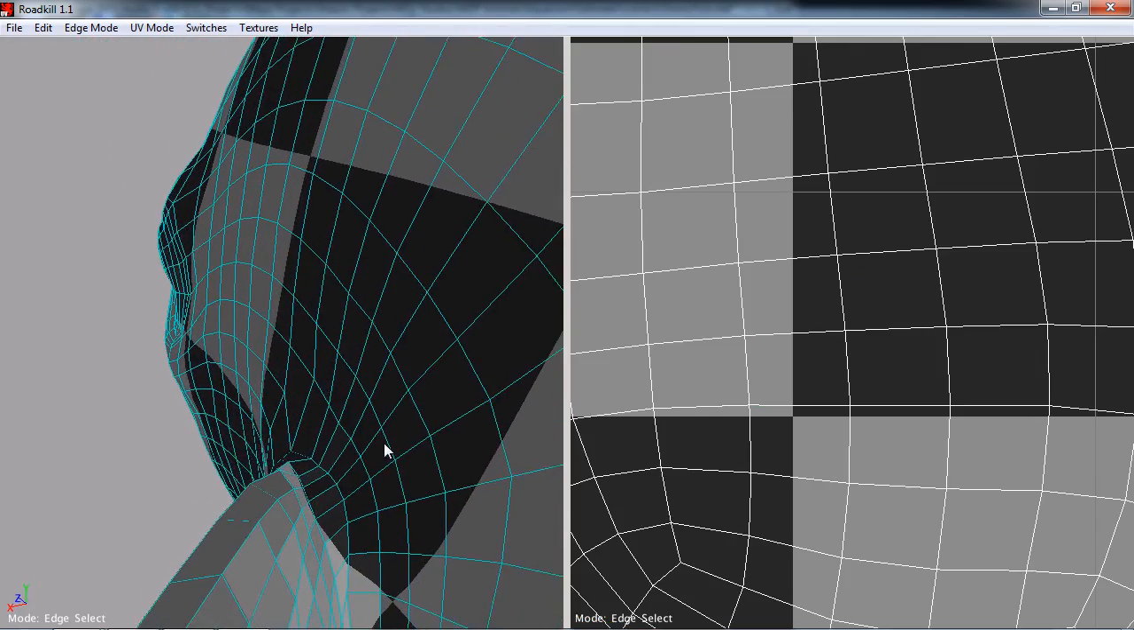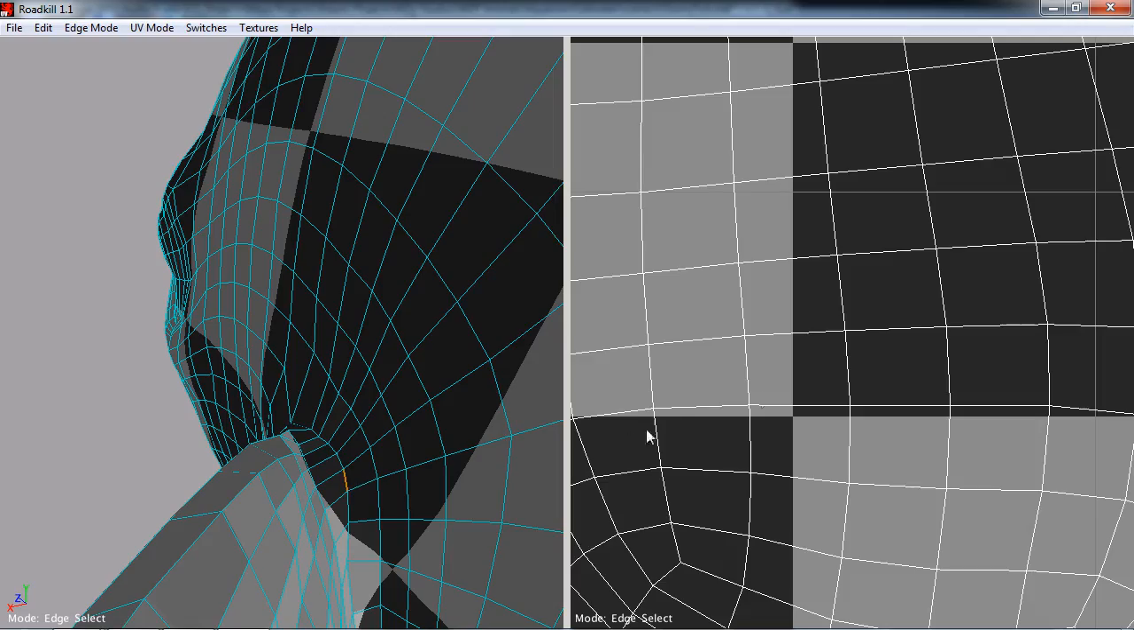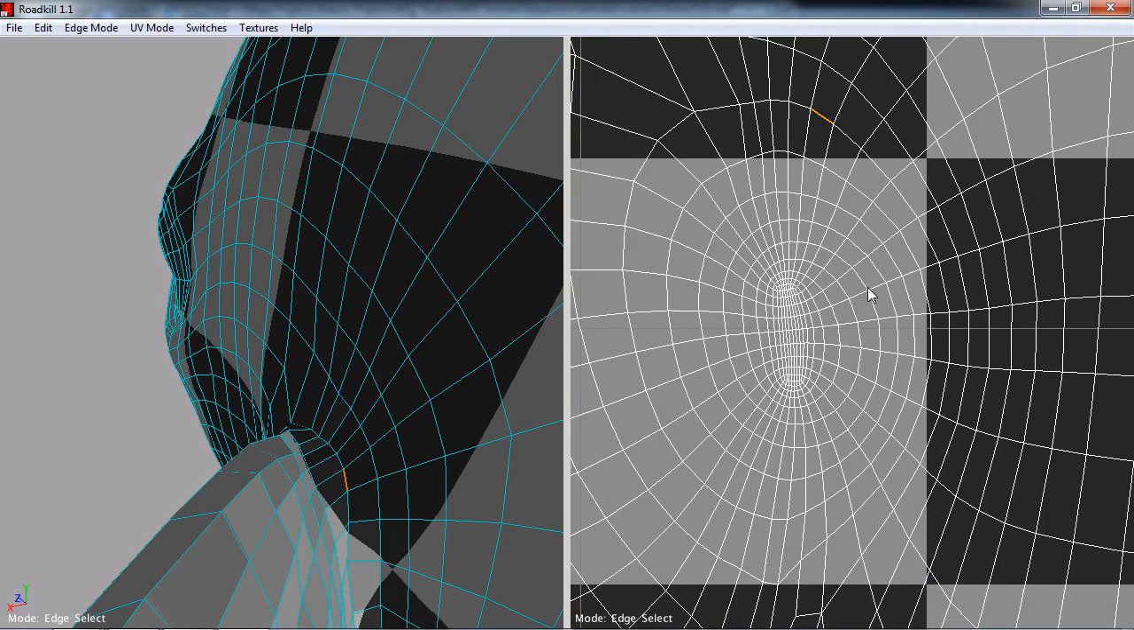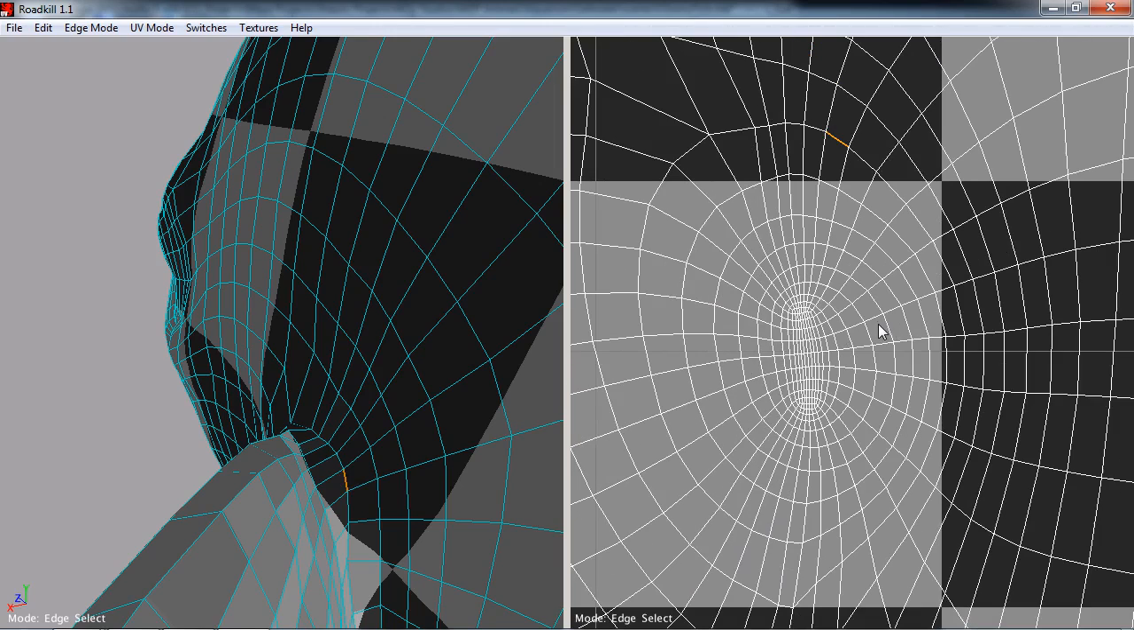We'll do the same thing here for the top side fin. Just making sure that I select that edge. Go ahead and just zoom in here and try and find where that edge is, and we'll just work our way around.